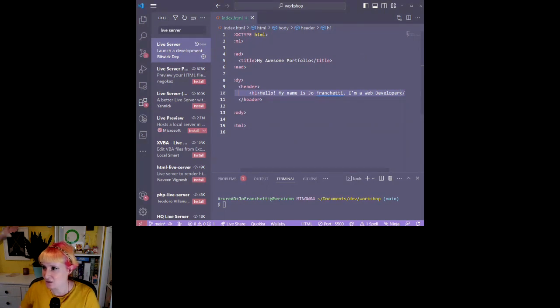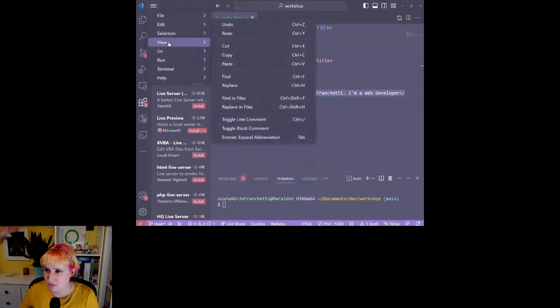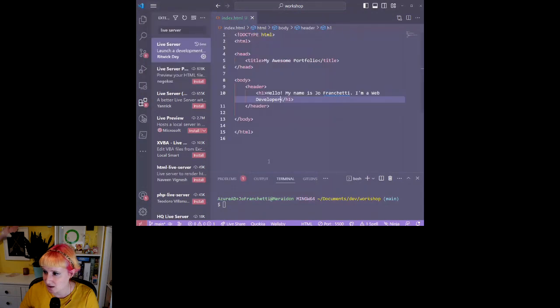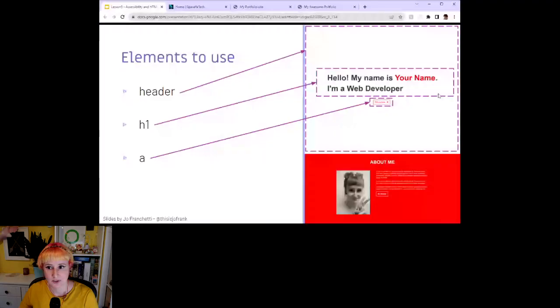And then we are, as you all also rightly said, I'm going to turn on word wrap for this. There we go. My name is Jo Franchetti. I'm a web developer. And if we take a brief look at the design, oh, this is annoying. I'm going to have to swap back to the other browser again. Hang on. So you all very rightly said that we should put a span here.